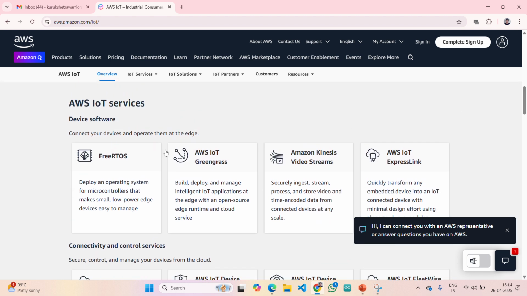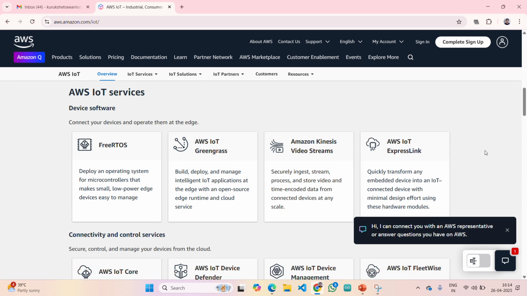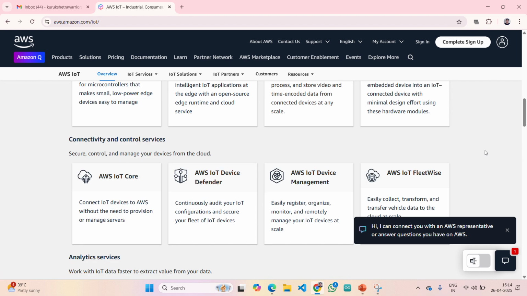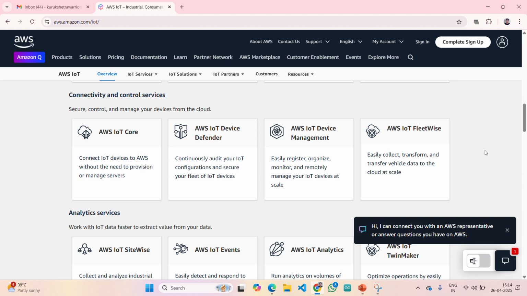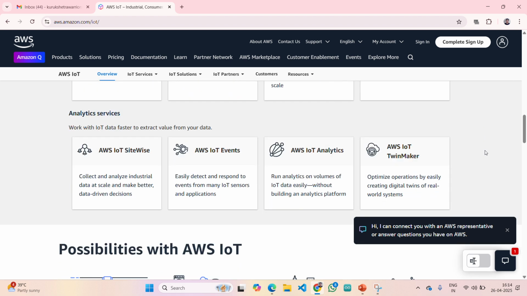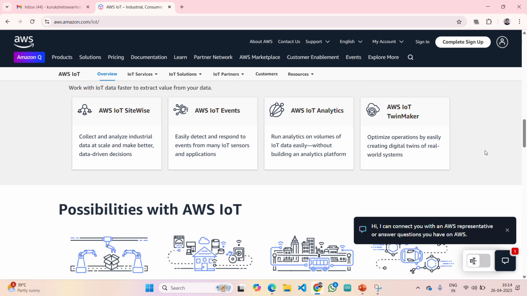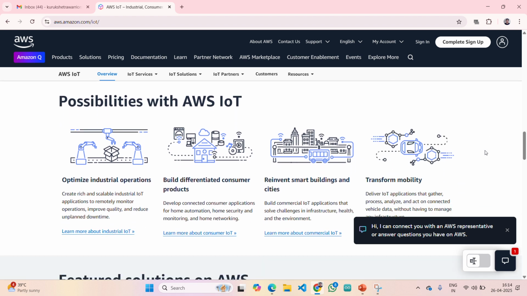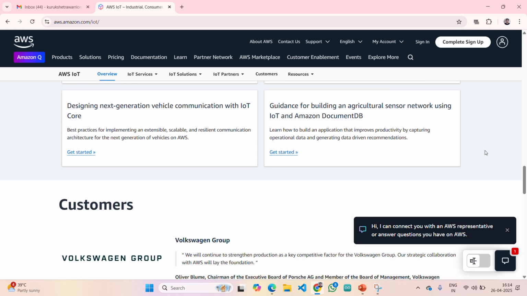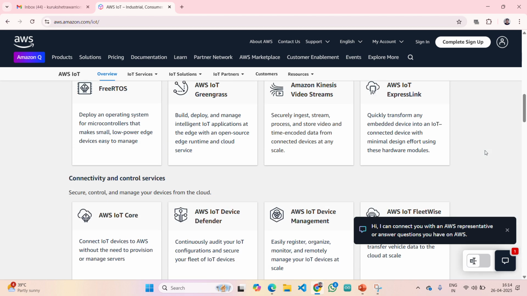For device software: FreeRTOS, IoT Greengrass, Amazon Kinesis Video Streams, IoT ExpressLink. These belong to device software. Again, for connectivity and control services we have different ones. And again here, analytics services. You can see different things we are going to use here.